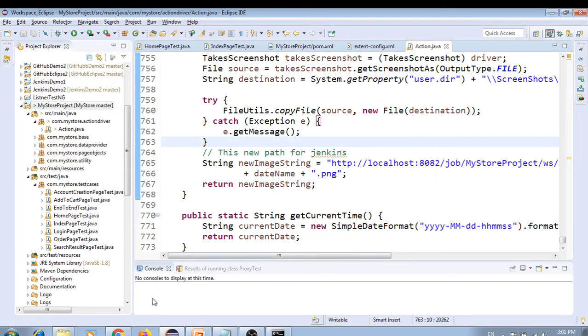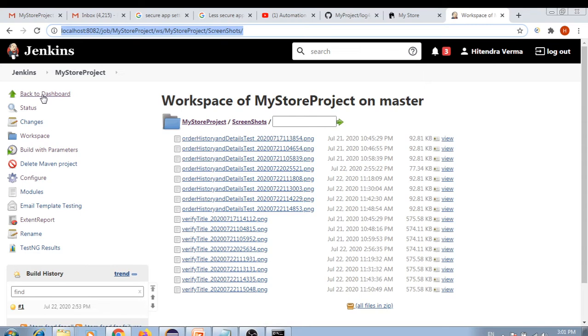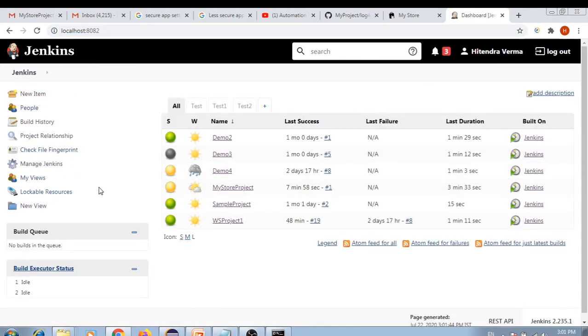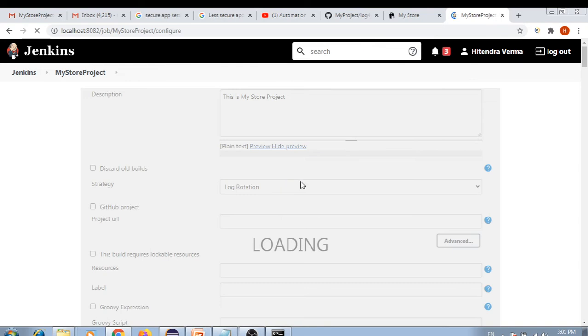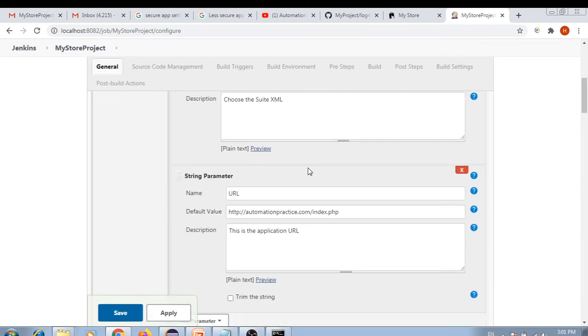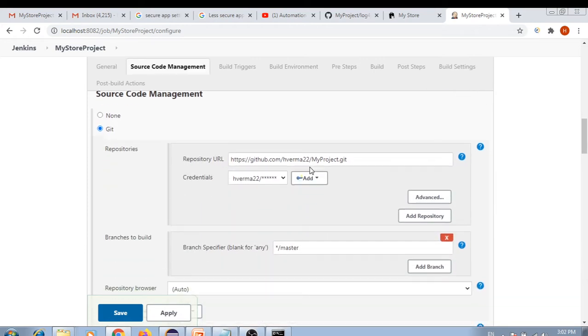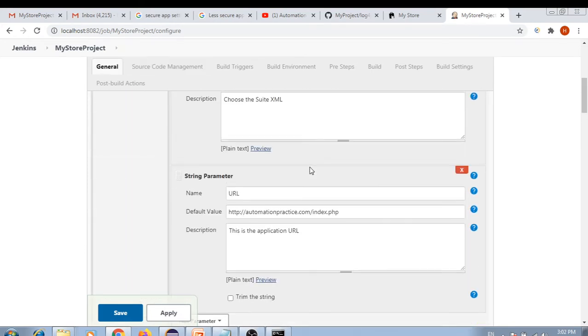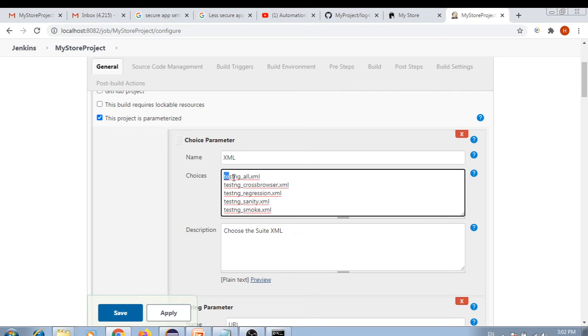Now I'll show you one more thing. Let me open this maestro project, configure, and you can run your project periodically as well. So let's do it automatically when we push the changes, then how we can run our script. But in that case it will automatically run this testng.xml, so that's fine.